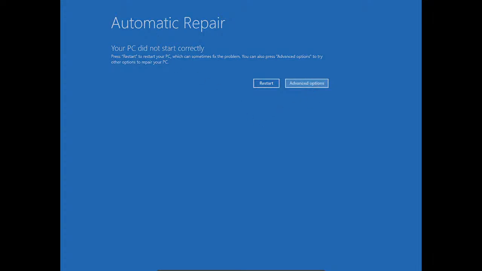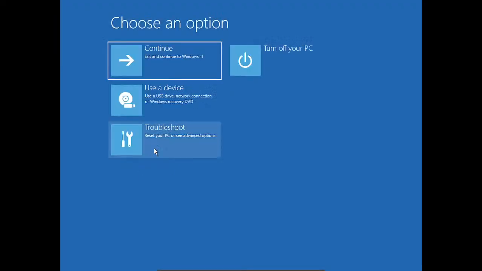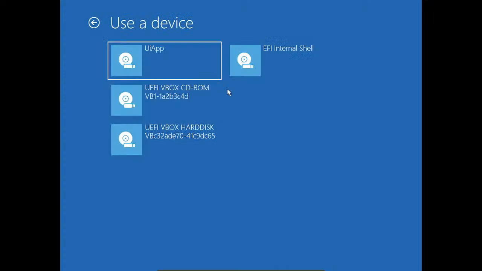We will go to advanced options and use the device. Now we're going to UEFI VBox CD-ROM. And now we are booting to the CD/DVD drive with it. Yep, there you go.